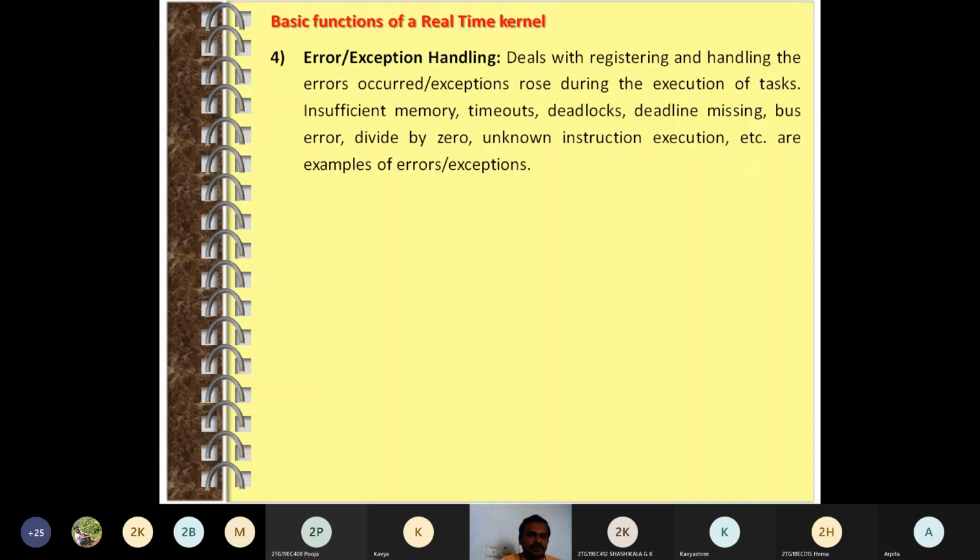These are just examples. We are going to find so many errors with respect to hardware, and those things will be handled by this real-time kernel.